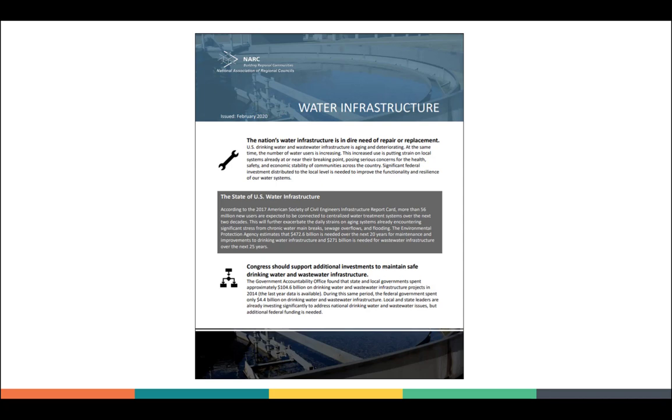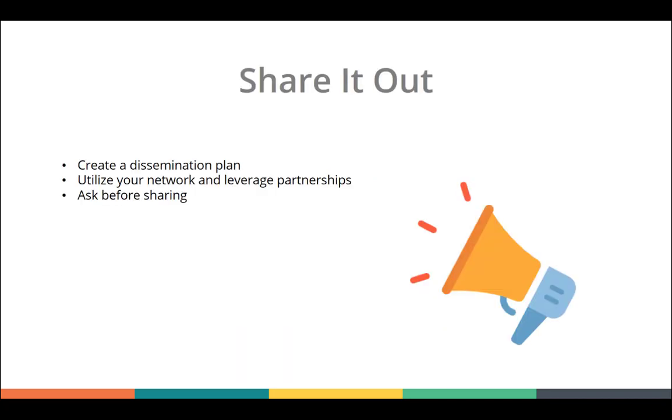In terms of visual elements, while there are no data visualizations included on this one-pager, we still have some other good components put into place. There's a good amount of white space, there is differentiation of the text, and we have a couple icons and images to break up the text as well. So now that your one-pager is done, you need to prepare to share it out. Create a dissemination plan, utilize your network and leverage existing partnerships, and also ask before sharing. We hope the information provided in this tutorial will help you craft effective one-pagers.